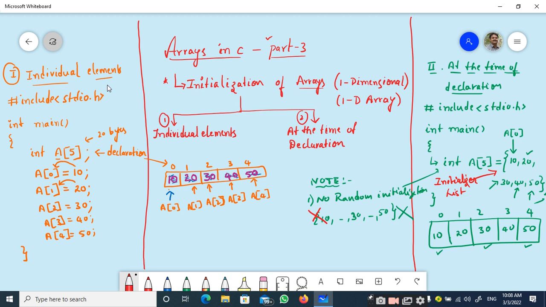Right. So the first note we have discussed is that no random initialization is allowed in this type of initializer list. When you want to initialize an array with the initializer list, you should give the list in a sequence. That means the first element is always stored in the first location, the second element in the second location, the third element at the third location. So you cannot initialize randomly. You cannot initialize the 0th, 2nd and 4th index values, leaving behind 1 and 3.